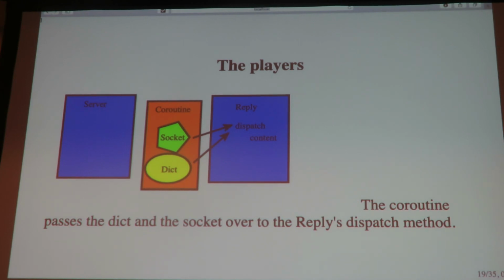And from here on out, while it's the coroutine running, all the behaviors inside of the reply object are what's driving the shell. I'm happy to back up. Yes. So is it fair to say that this function dispatch is essentially analogous to main of a process? Yes, it is. Coroutine is the process. Right.